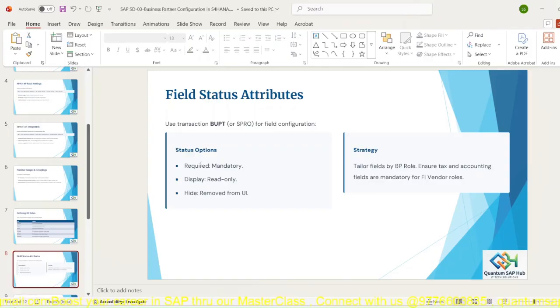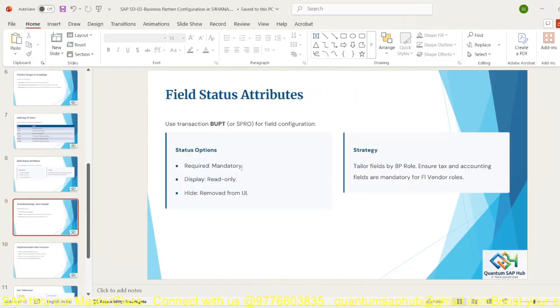So next is field status attributes. You can do this field status. You can define which field can be mandatory, which is read only, and you can hide some fields as if they are not required.